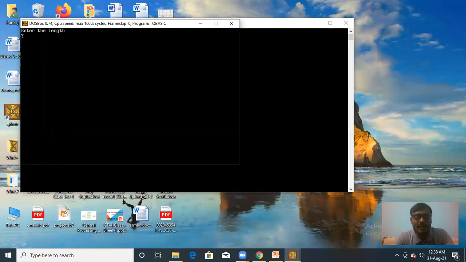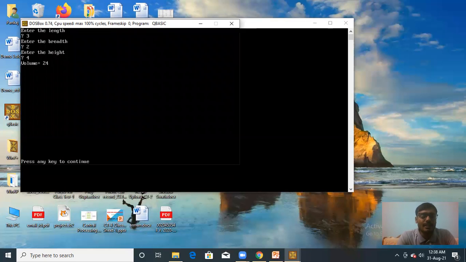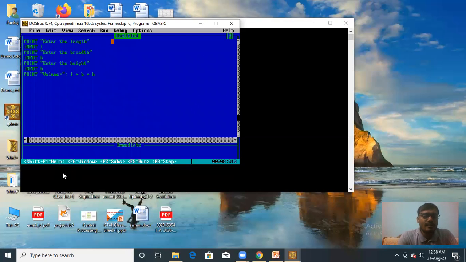Enter the length, suppose 3. Enter the breadth, suppose 2. Enter the height, suppose you have entered 4. Press enter key. Volume equals to 24. You can also add its unit, meter cube or centimeter cube, whatever. Now press any key to continue. You can see the message at the bottom. When you press any key, you will come back to your QBasic program. Understood?